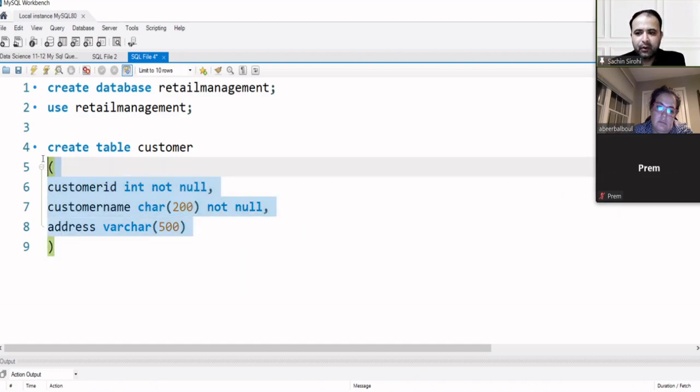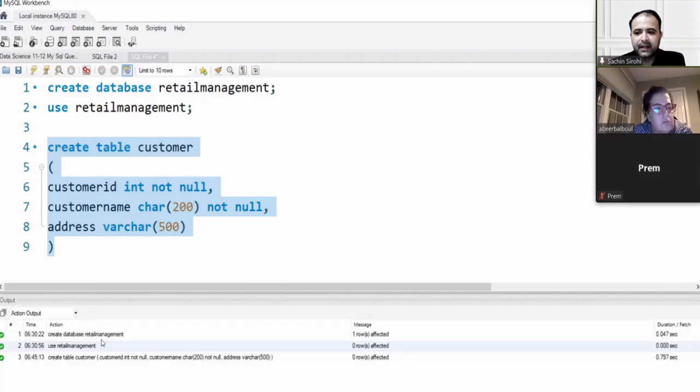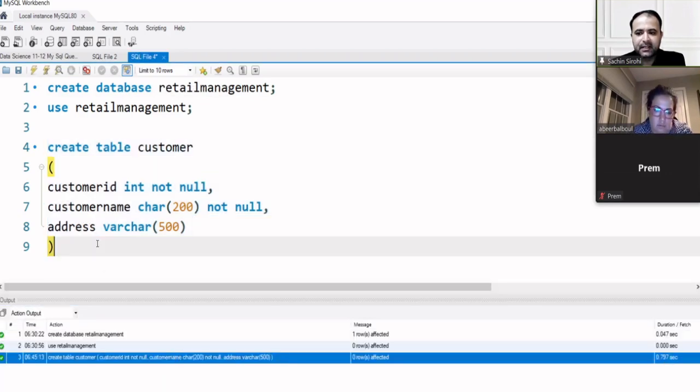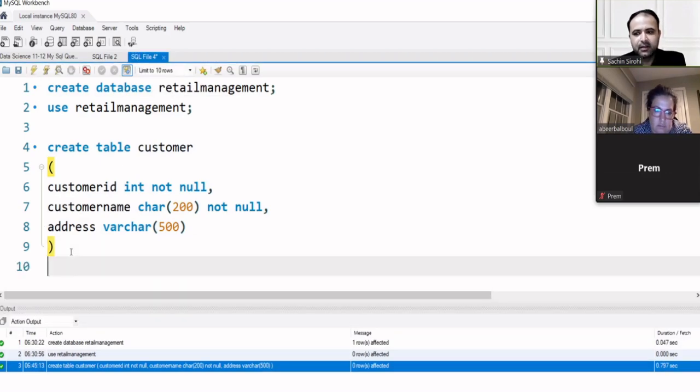So you have to click on this one and click on this one. The table creates successfully. You can see here the table creates successfully. Now you want to see, sir, how we can see all these things. So here I have just made a structure of the table to store the information of the customer.